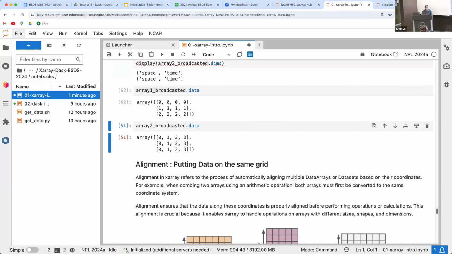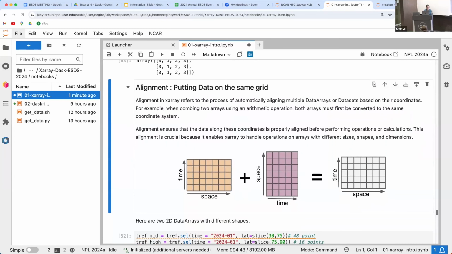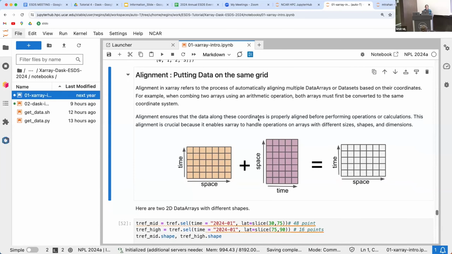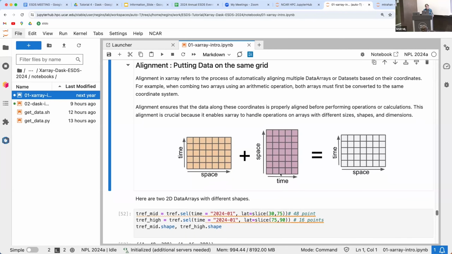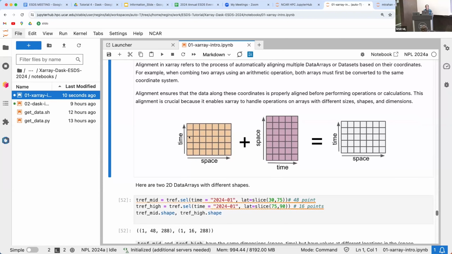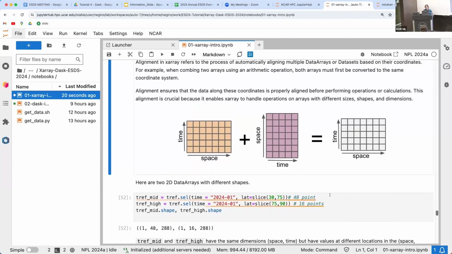Let's move to alignment. Alignment is the second concept that is important when working with Xarray data arrays. And alignment, again, in simple terms, is putting data on the same grid. So if we have, for example, 2 different 2D datasets that are not on the same grid, it puts them on the same grid and fills them out using different fill methods. And the output will be aligned so that it includes all these points and all of these points. And I can show it with an example.